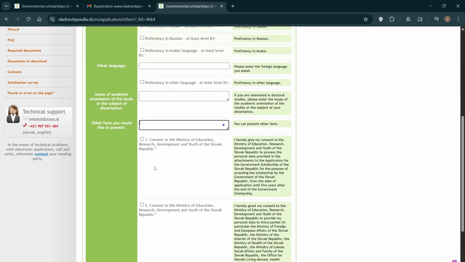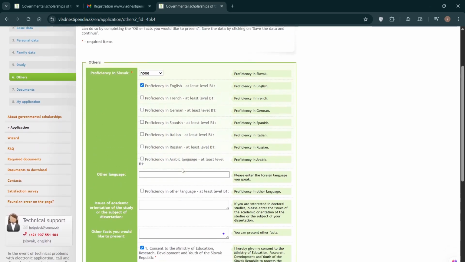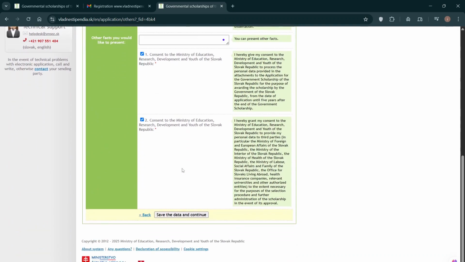So the next section is taking your consent guys, consent to the Ministry of Education's code of conduct for the scholarship. You should tick this, do not forget to tick this, also tick this. So we are completing this section. We will go to the next document section. We will save and continue.